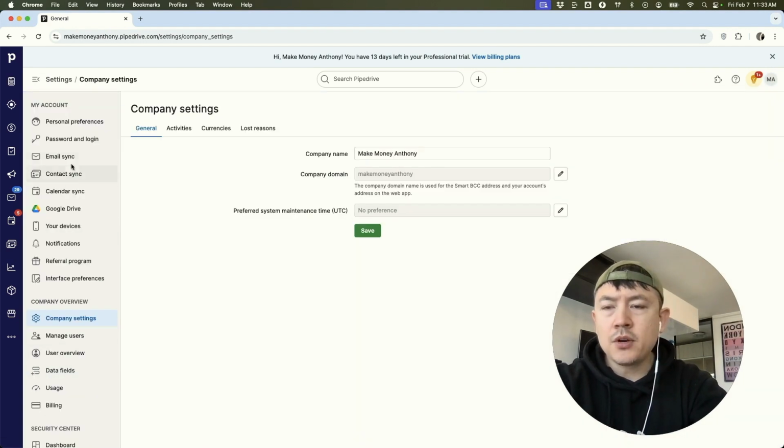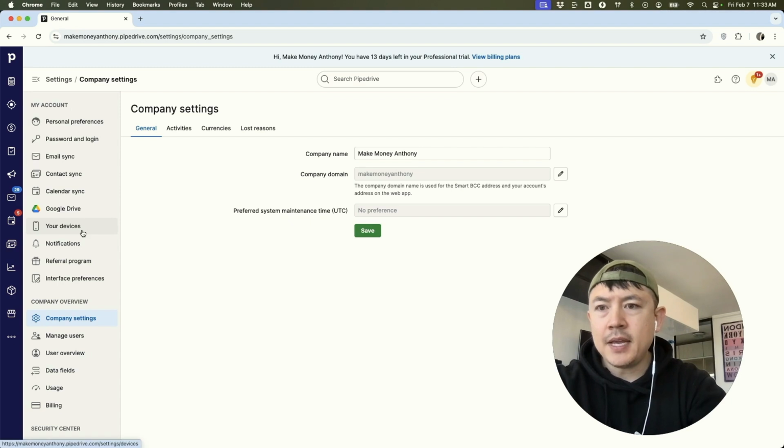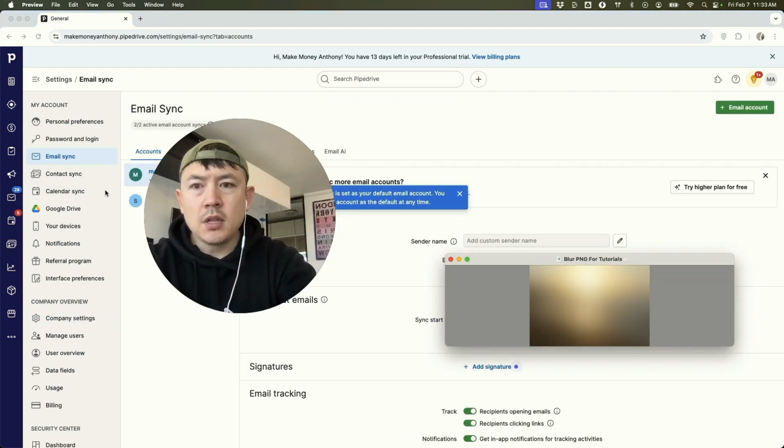Okay, once you do that, you're going to see this menu here on the left, and you want to click on this button here called email sync. It looks like an envelope. Okay, once you do that, you're going to see all of the email boxes that you have in Pipedrive. You can see I just have these two.